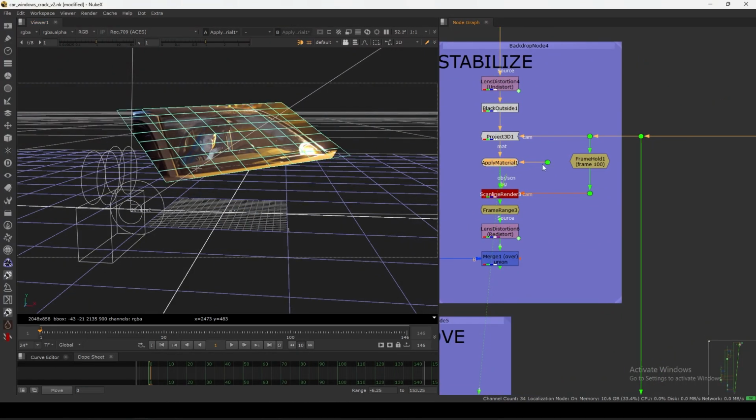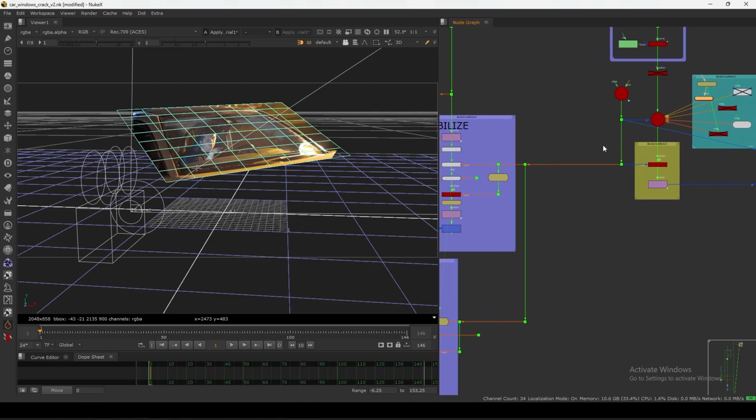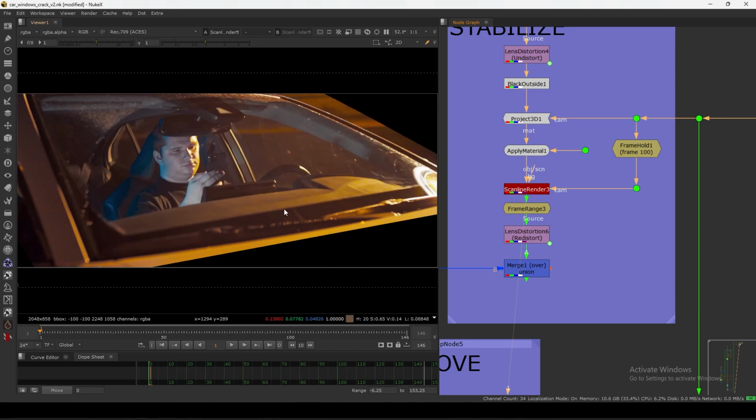So I use apply material, so I don't need to duplicate this plane again and again. I just did it for test purposes. So I did apply material, and then I scan and render.